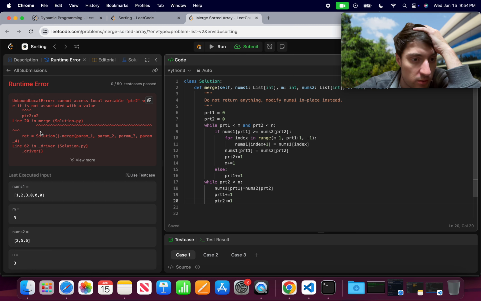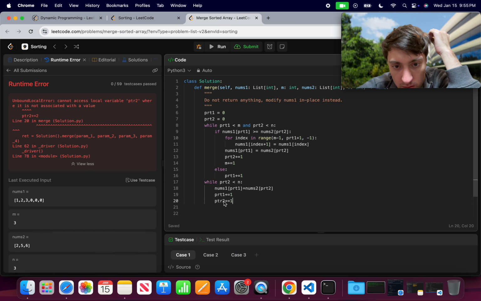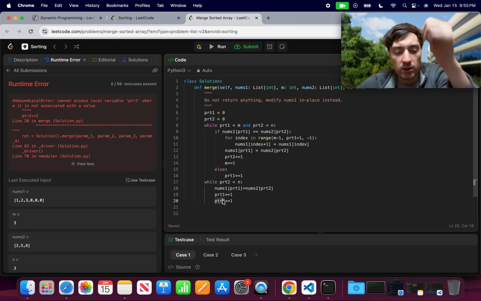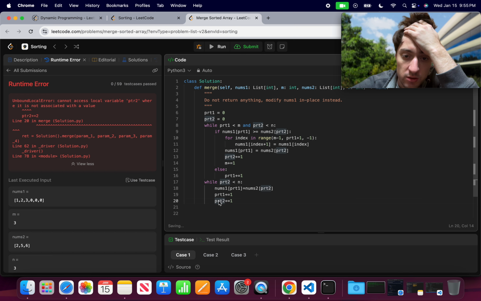But why does it say, what's this problem though? Cannot access local variable pointer 2 when it is not associated with a value? Oh, I misspelled it. Well, let's just keep the misspelling. So, there. Now everything should be aligned.